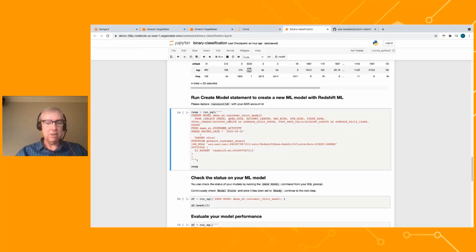Your select statement contains the data or the inputs that you want as part of your model training. So all these values are what we call inputs. And then you have a target that you give it. In this case, we're trying to determine if customers are going to churn or not. So our target is churn. And if you notice, the value that you have as your target also needs to be in your select statement as well.